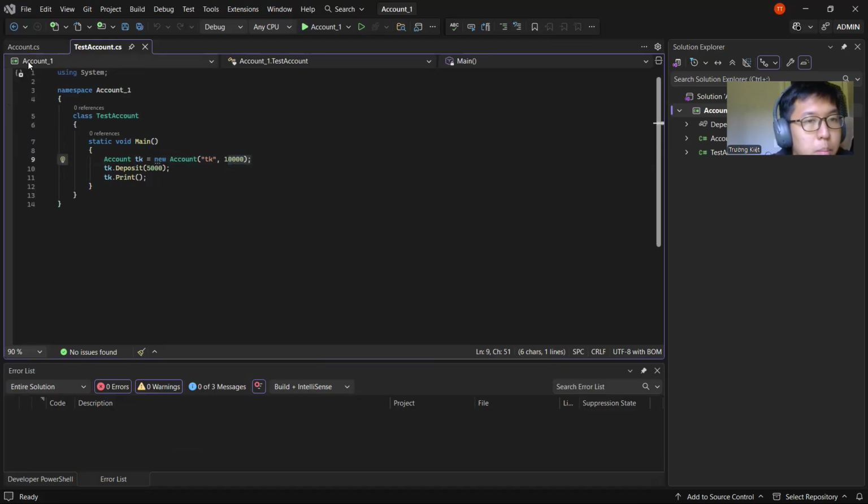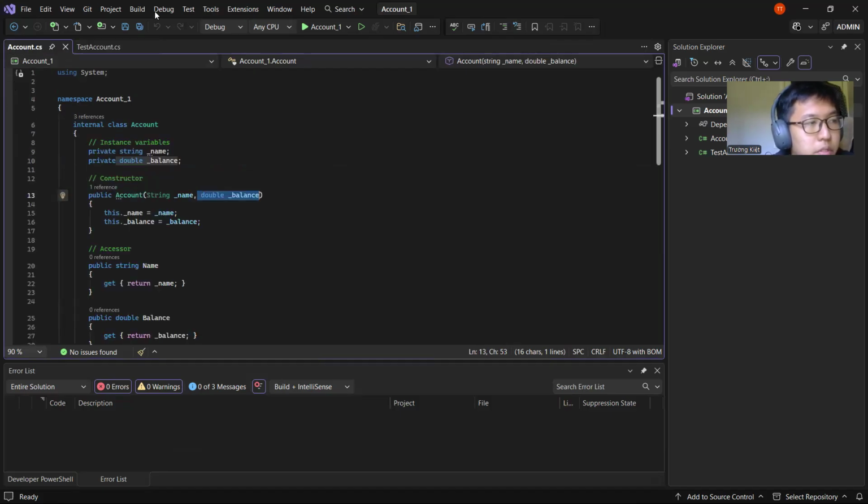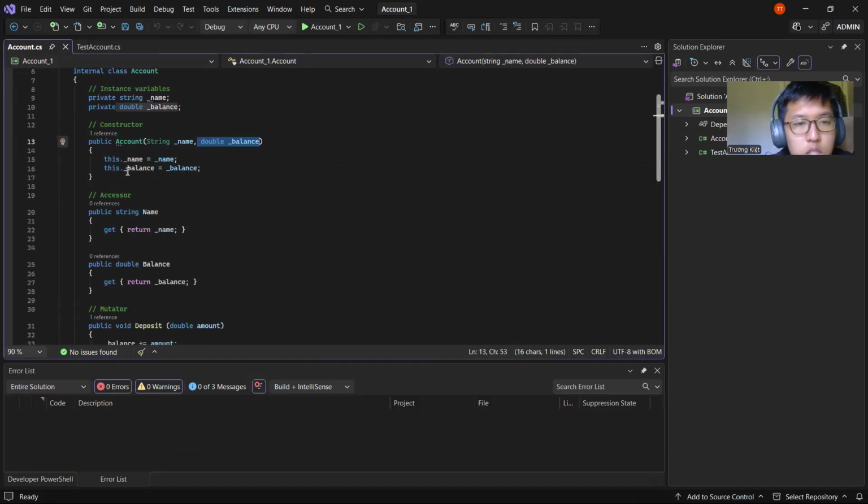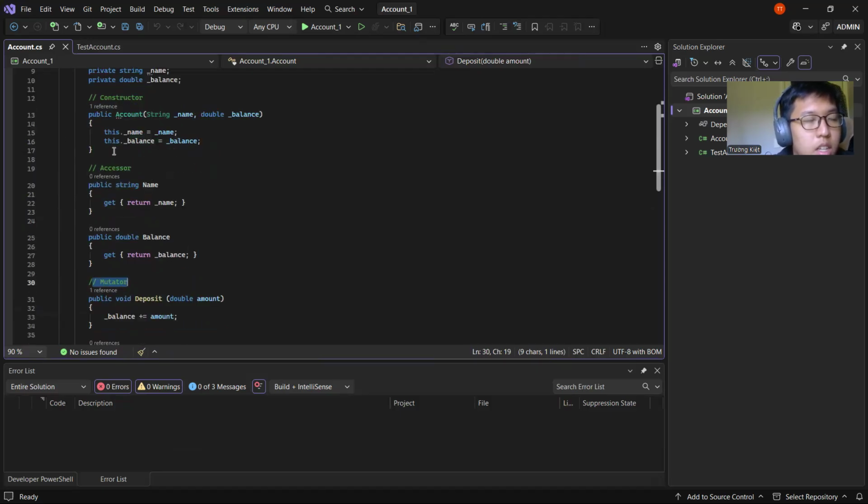And next, how methods, fields, and properties all work together when you create a class. First of all, the fields are this part. They include name and balance, and they store the data. And for the properties, the properties will be accessor and mutator, which directly affect the values inside the class.